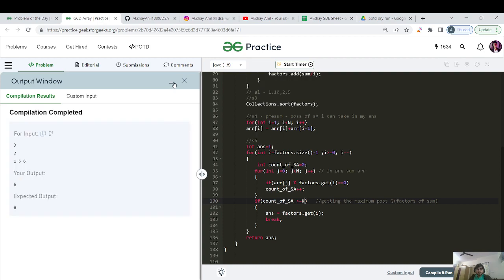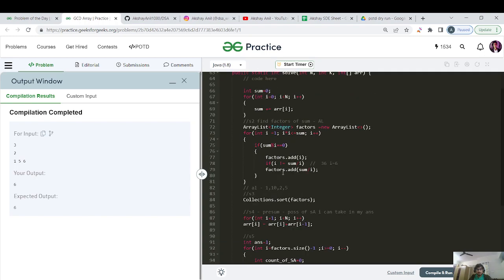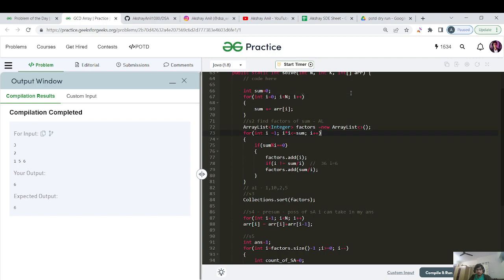So great, your output and expected output matches. Before hitting the submit button, let's analyze the time complexity. This for loop is taking O(n) time, and this array list is taking O of what? Square root of factors. So, square root of factors means, let me write it here.